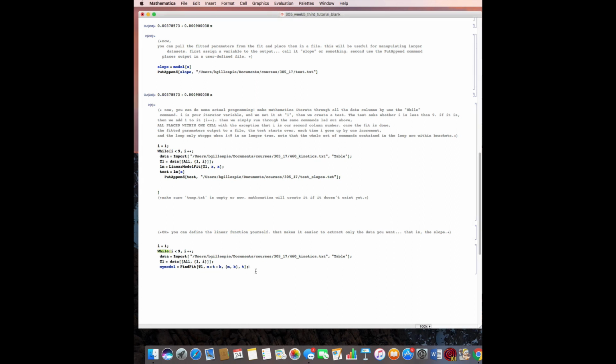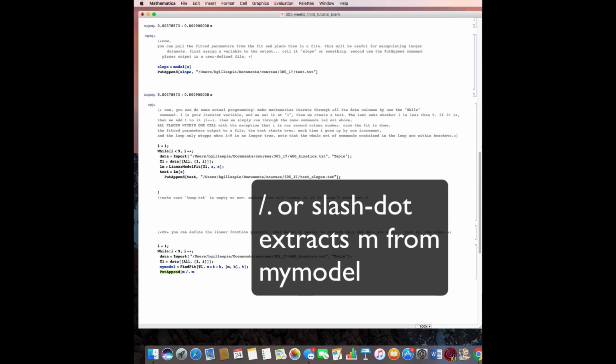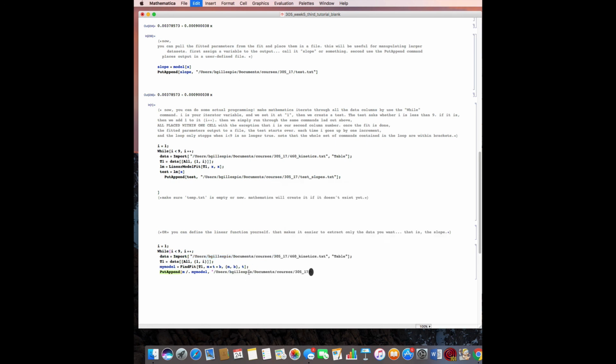And now I'll paste in the rest of my code. I will drop only the m value. I'm sorry, only the slope now. So we'll use this slash dot. That's a shortcut to tell it to pull m from my model, and it'll do that once per iteration. So it takes my model, pulls m out, comma, open quotes, drop in your new file name.